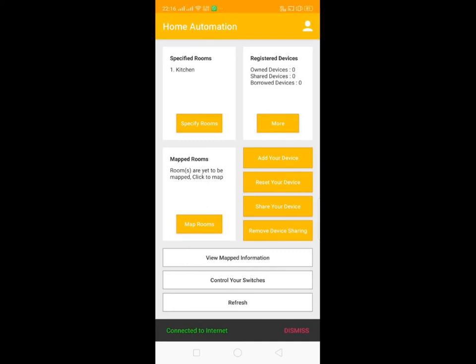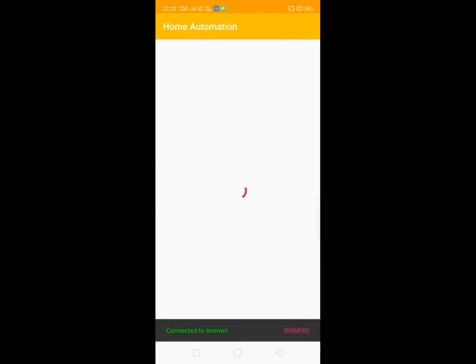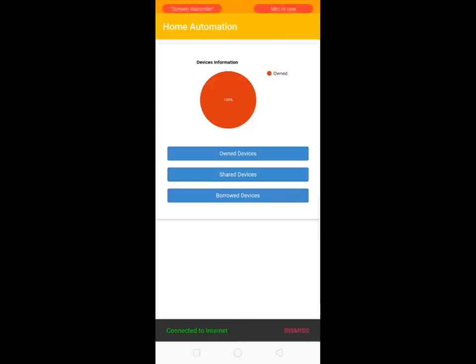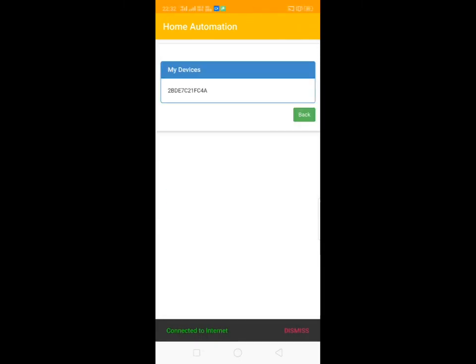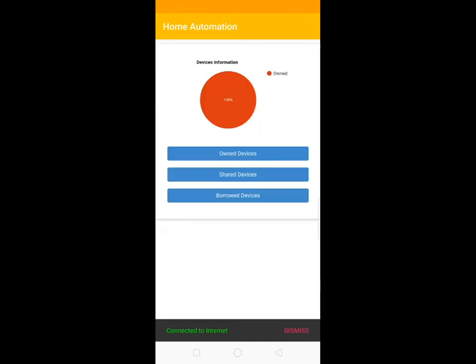Now by hitting the refresh button, you can check here: registered devices, owned devices: 1, which means I have one owned device. Now we can check by hitting more. It says 100% is my own devices itself. So the ID of that one device has been shown over there.